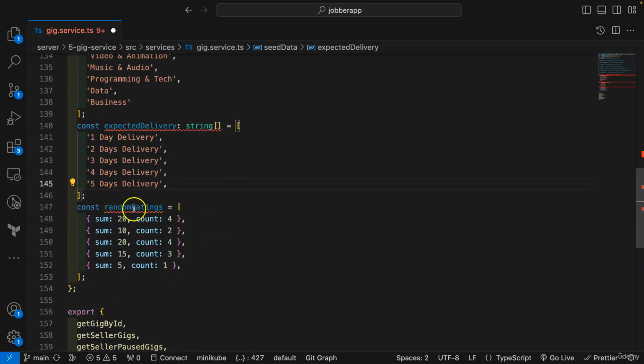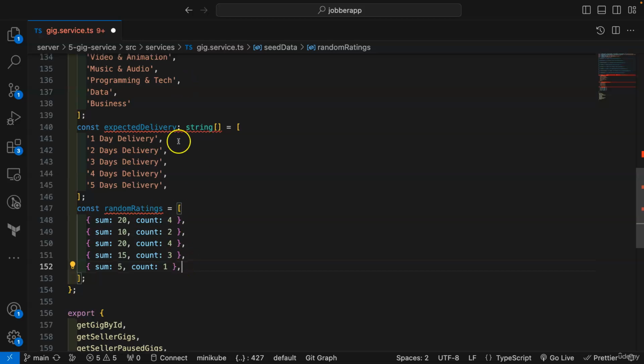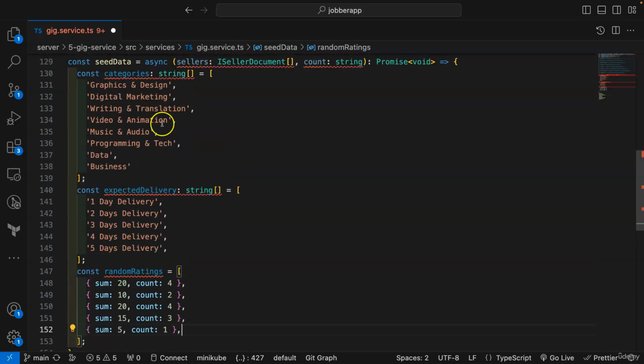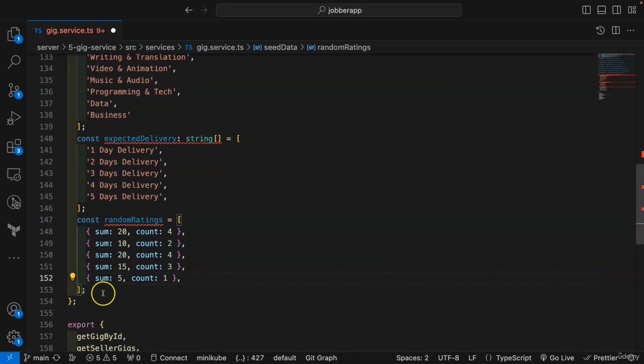And then the random ratings. This is just setting the sum so that if we divide 20 by 4, it will give you 5, 10 by 2 will give you 5, 5 by 1, 5. That way we can test as well. So go ahead and add these variables and their values.